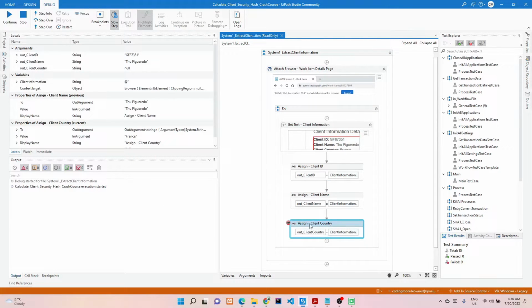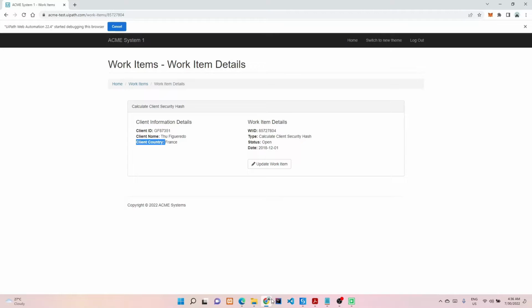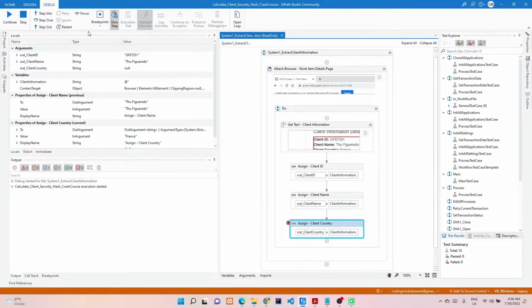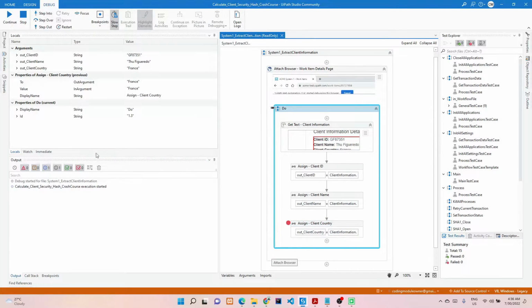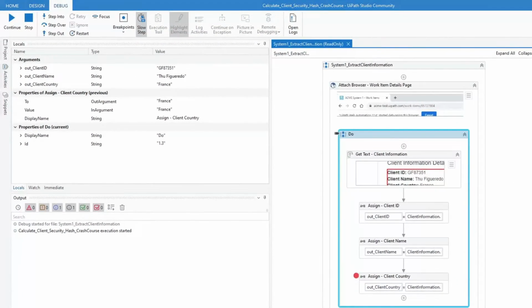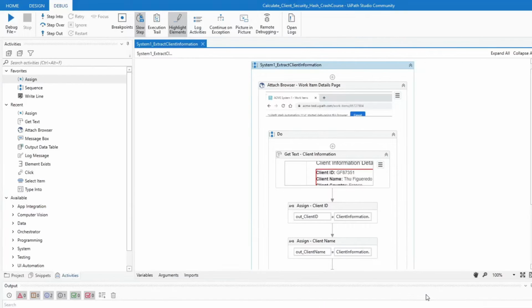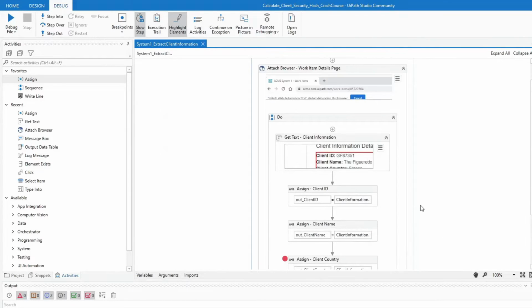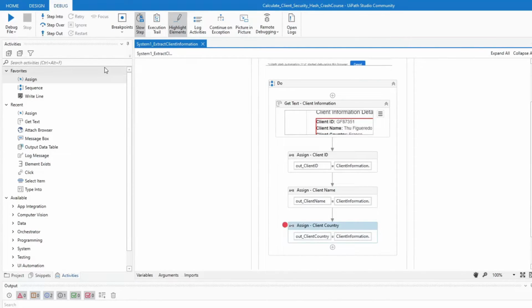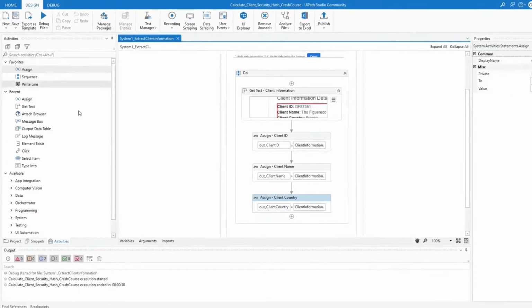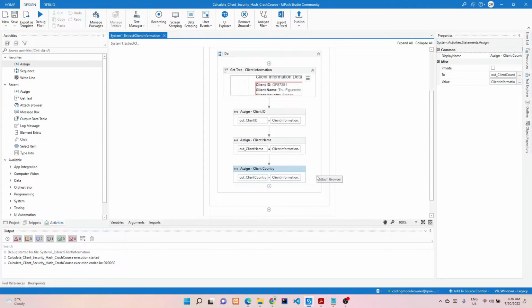Okay, it stopped at my breakpoint. Now we have the value for client ID and client name. Let me just confirm the client name. It's correct. Now let's click step into to capture the country, which is France, and that is also correct. So I'll just hit continue, and yeah, I know now that this workflow is working as expected. So I'll remove the breakpoint first and save it. So that is all for this workflow. Now we can work on the next one.